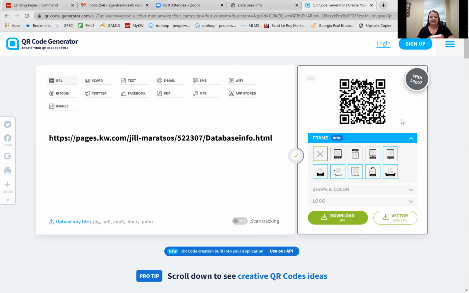So if I use my cell phone and I open up the camera, just like we do in restaurants to scan menus, I can scan that, and boom, you can see it takes me straight to that landing page. All right. So that's the QR code.